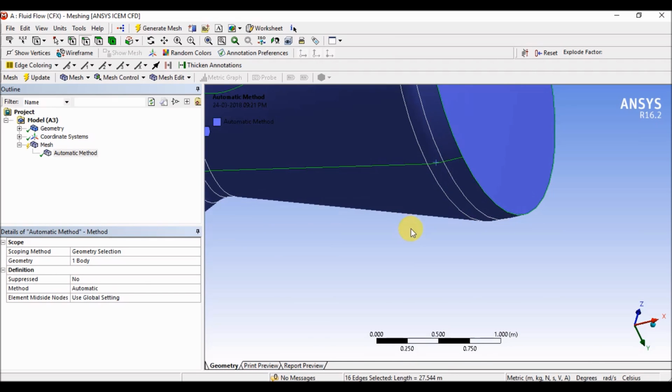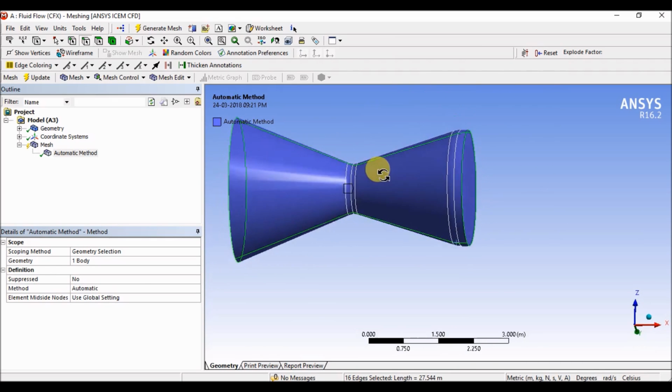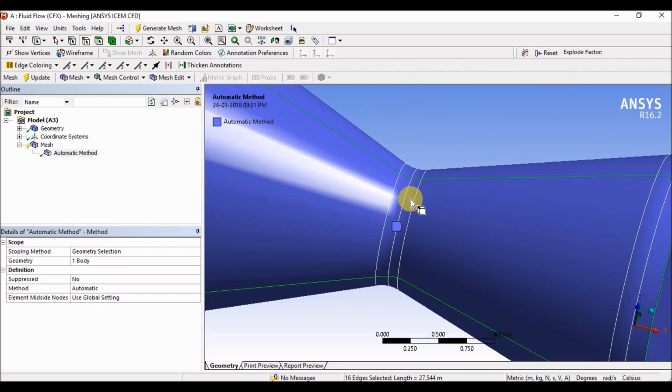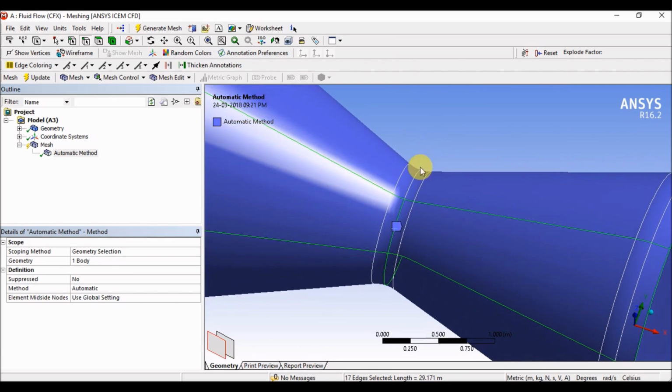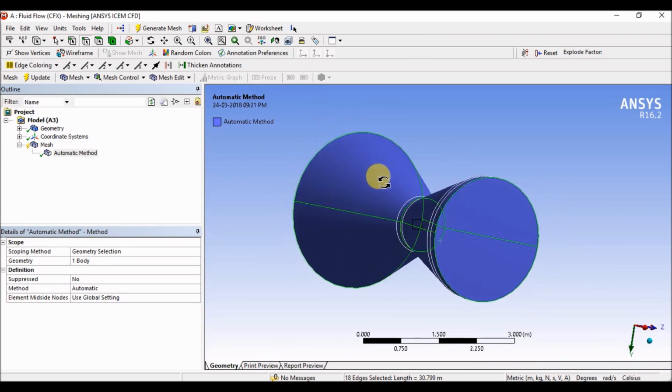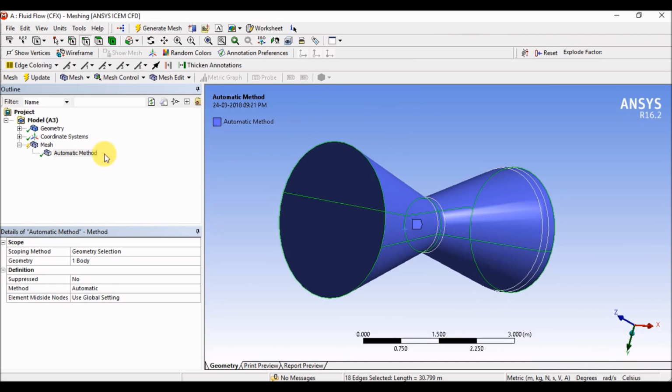Similarly we have to click here, and another important thing is we need to select the throttle edges. Yeah, throttle edges. Now I hope I have selected all the edges. Yeah, fine. We have already clicked all the necessary edges.